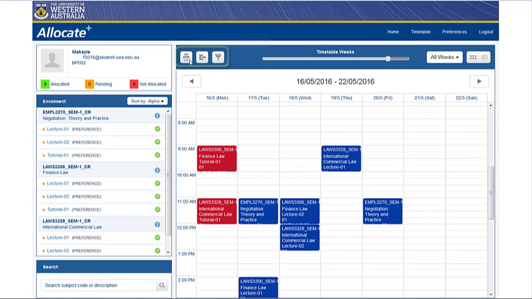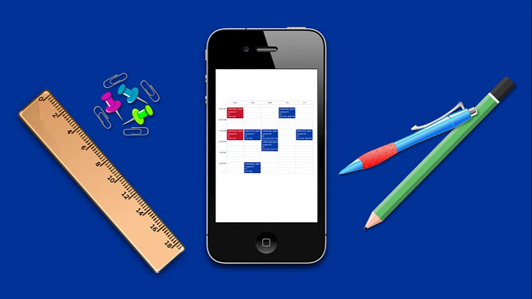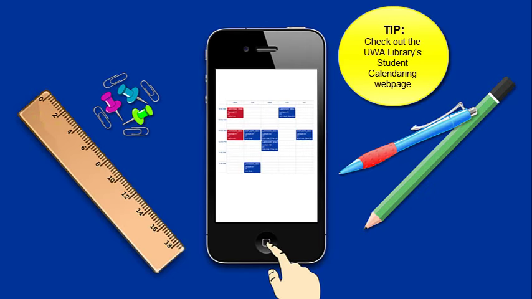From here, you can print your timetable or download and feed it into your iCal on your phone or tablet. The great thing is your timetable will be dynamic, so any changes to your classes over the semester will automatically update in your calendar on your smart device.